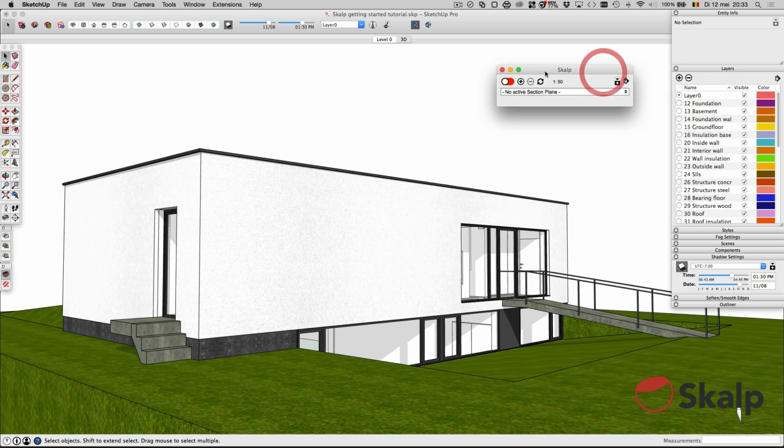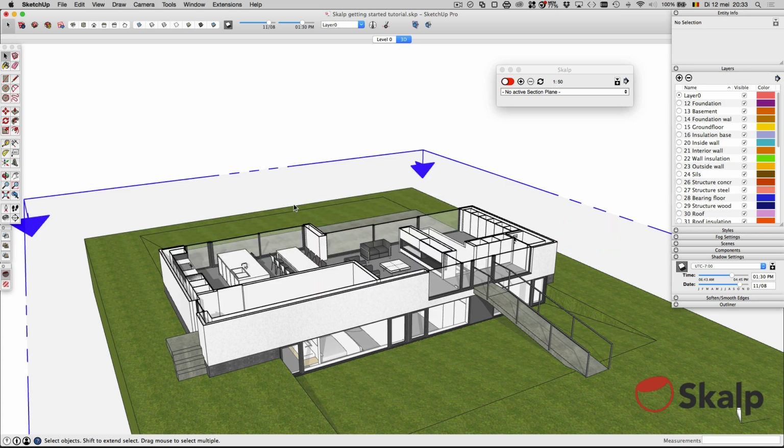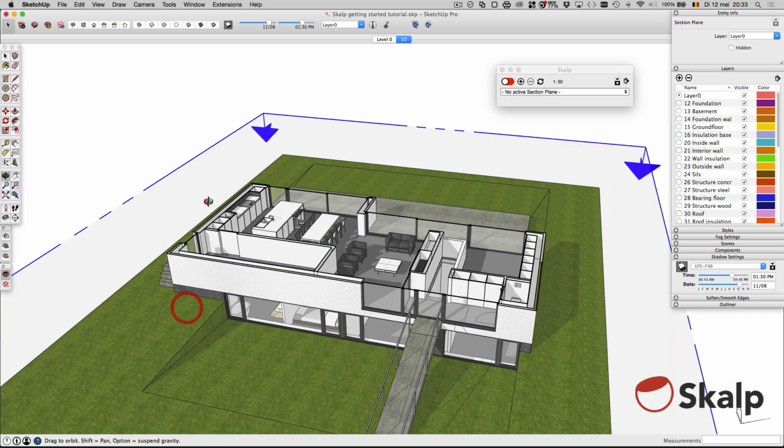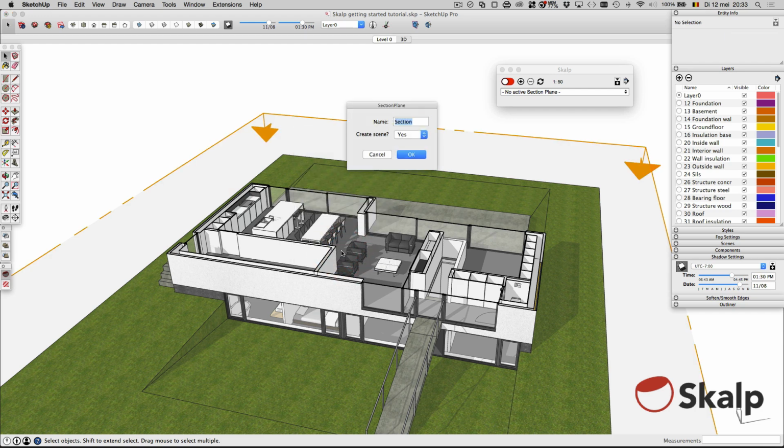Let's show the SketchUp section planes which are already in the model. You can create new Sculpt sections, or you can convert existing SketchUp section planes to Sculpt sections. You convert an existing section plane by right-clicking on the section plane to get the context menu. In the context menu select the option, Create Sculpt from Section Plane.